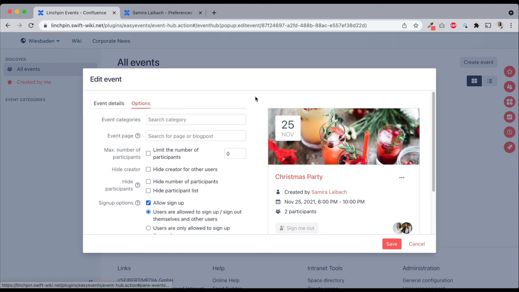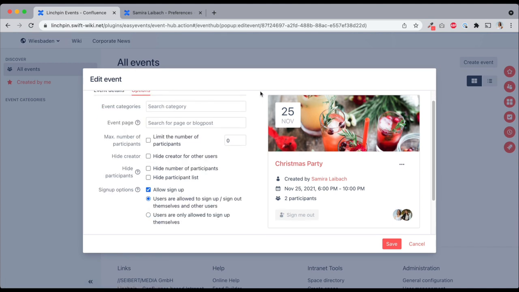When we go to the options of our event, there's even more we can configure. You could, for example, add an event category, link to a page that holds the agenda, limit the number of participants, and much more.